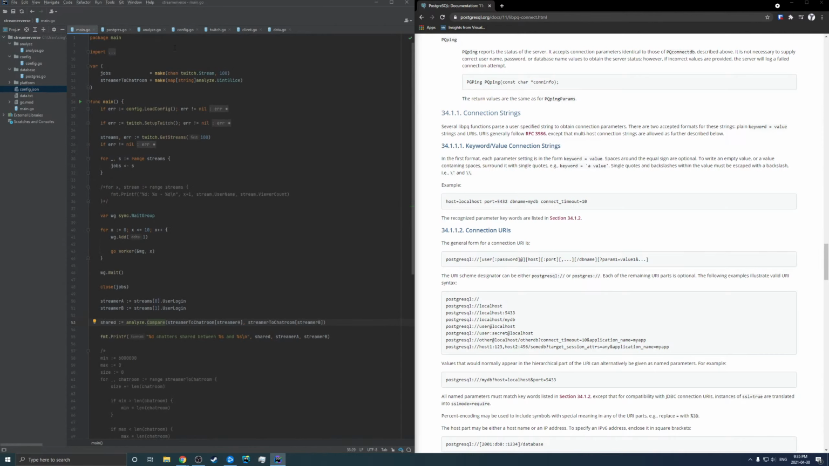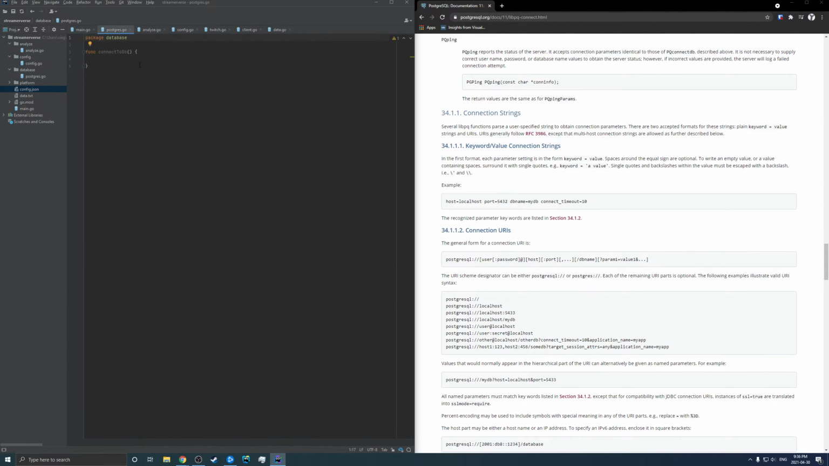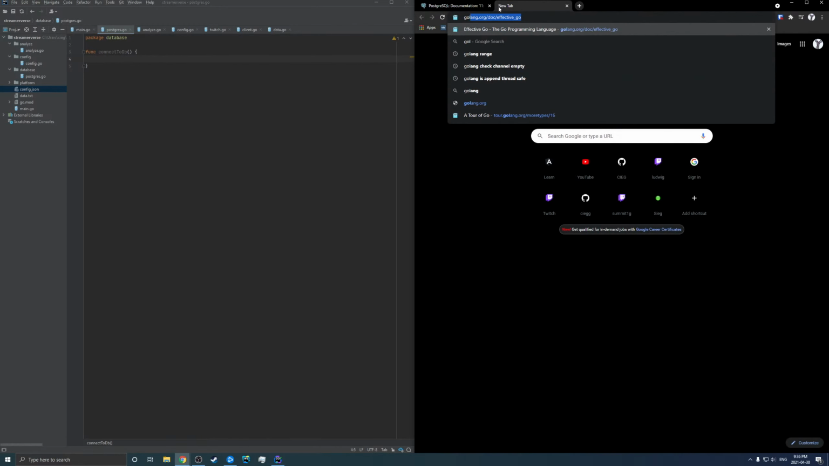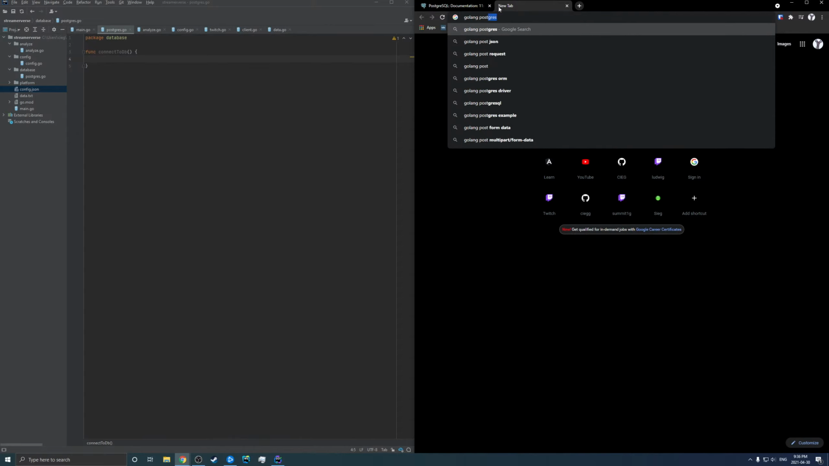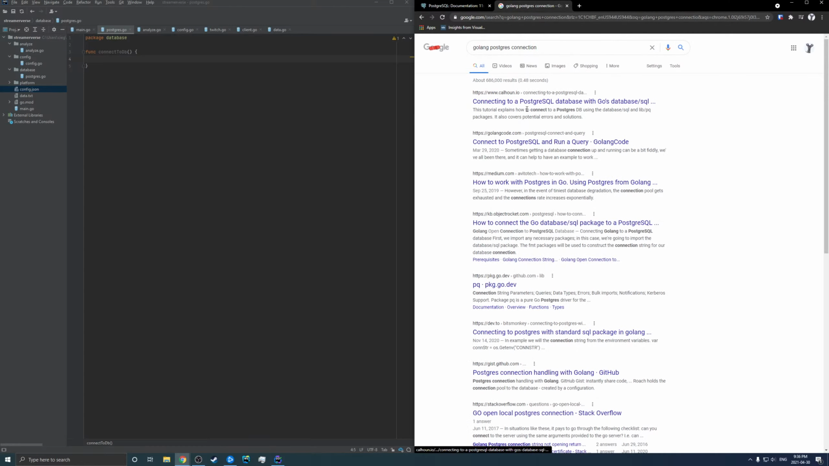Let's come over to data. Where was it? Postgres. No, there. Postgres. Here we go. Let's connect it to... One second. I need to change something I just realized. Here we go. Let's connect it to the database. Let's see. Golang Postgres connection. How do you connect to Postgres in Golang?